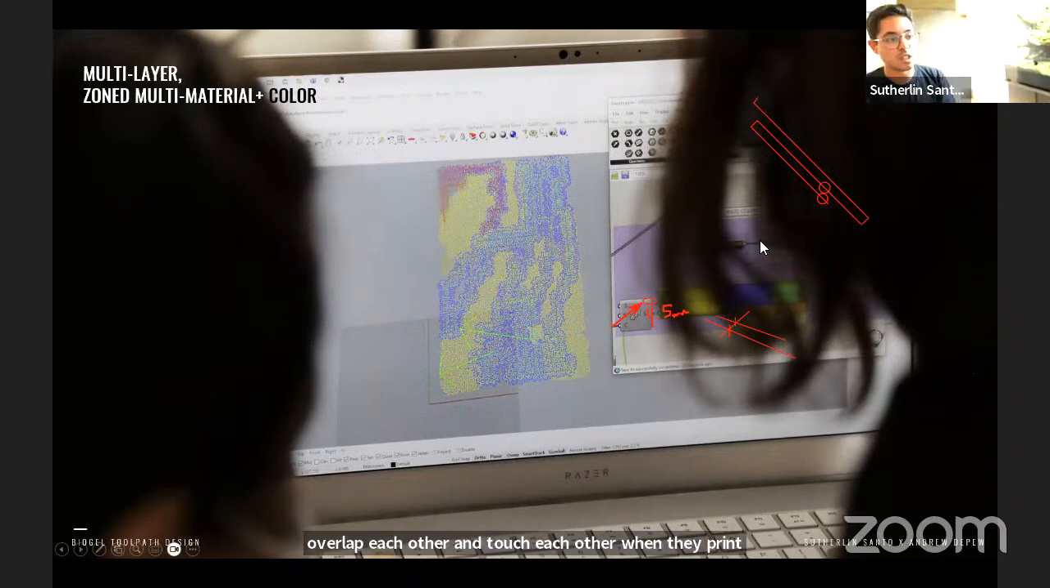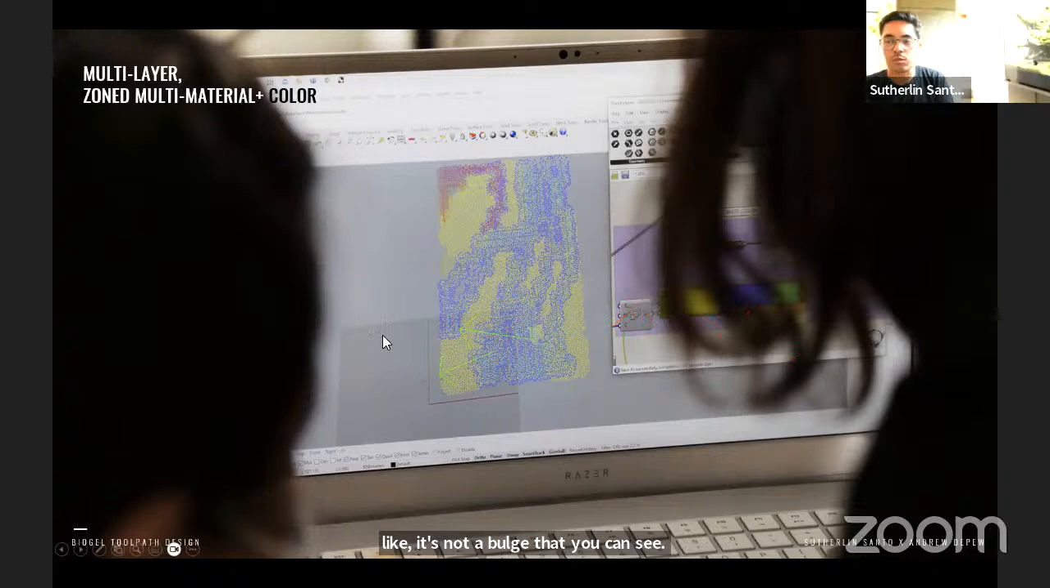Because it's gel-based, that overlap will just be absorbed into the material. It's not a bulge that you can see. So part of what we continued working on, and one of the Grasshopper definitions is going to show you the ability to start to preview color distribution.